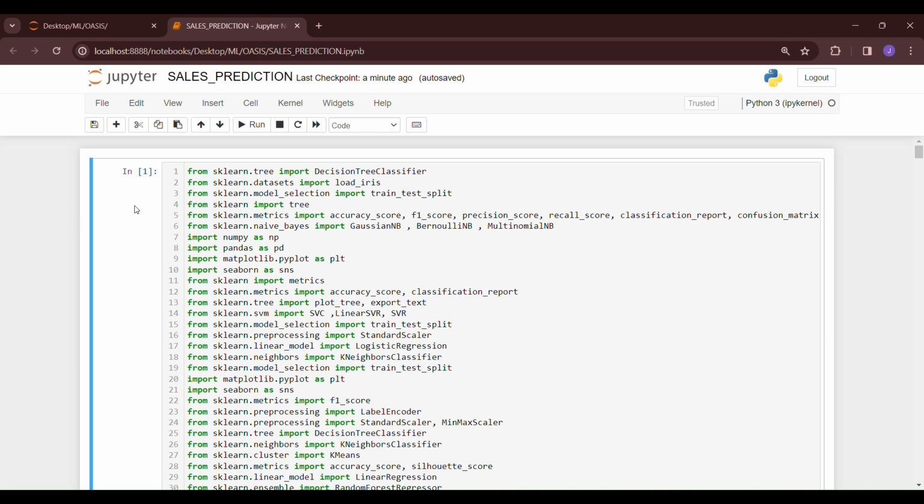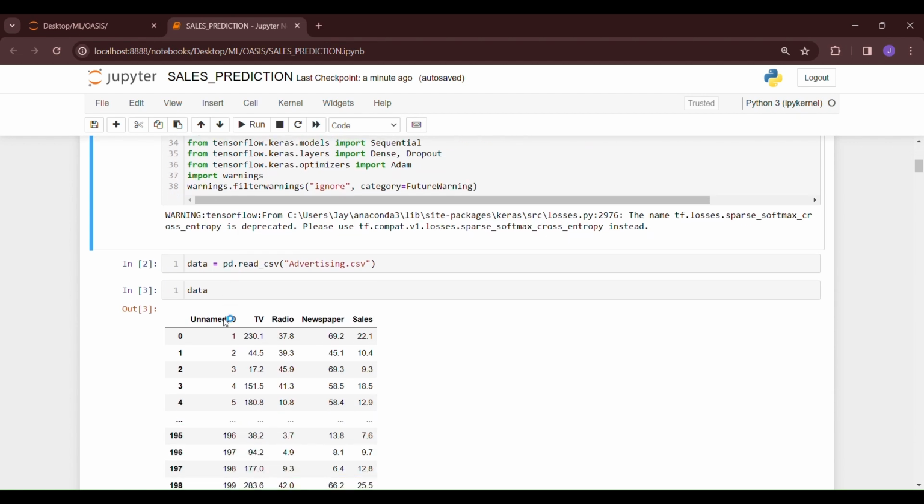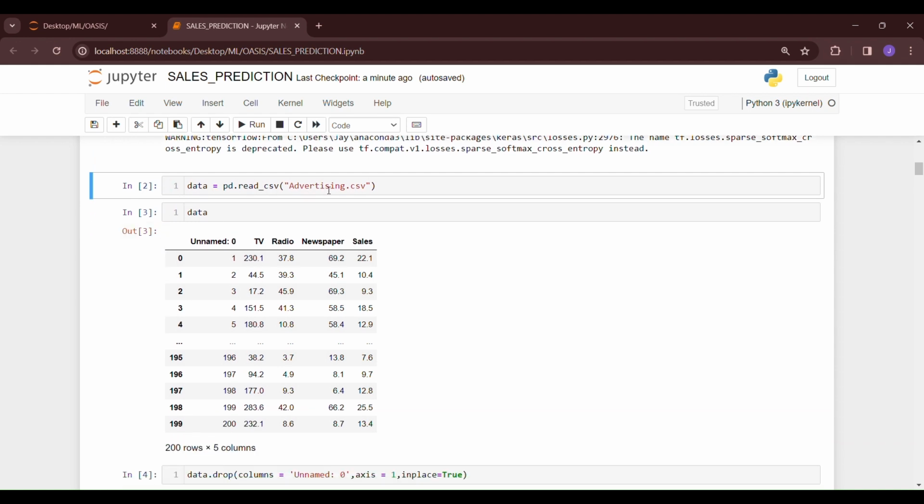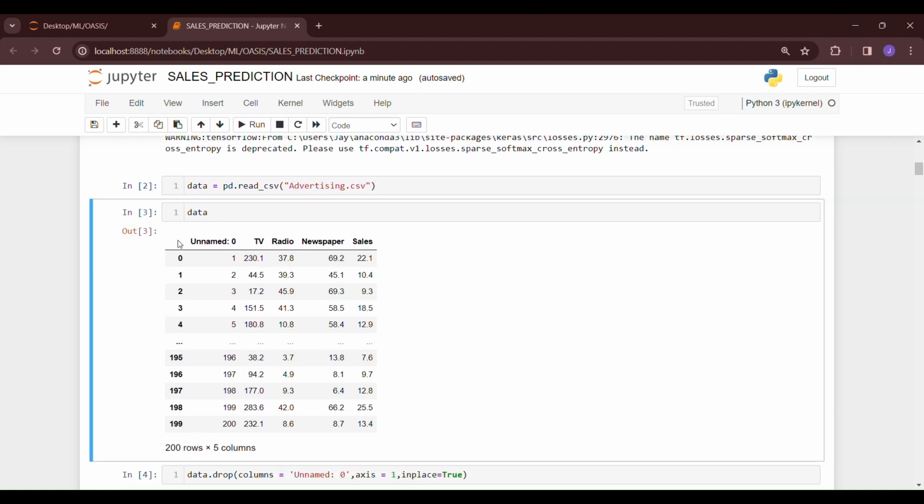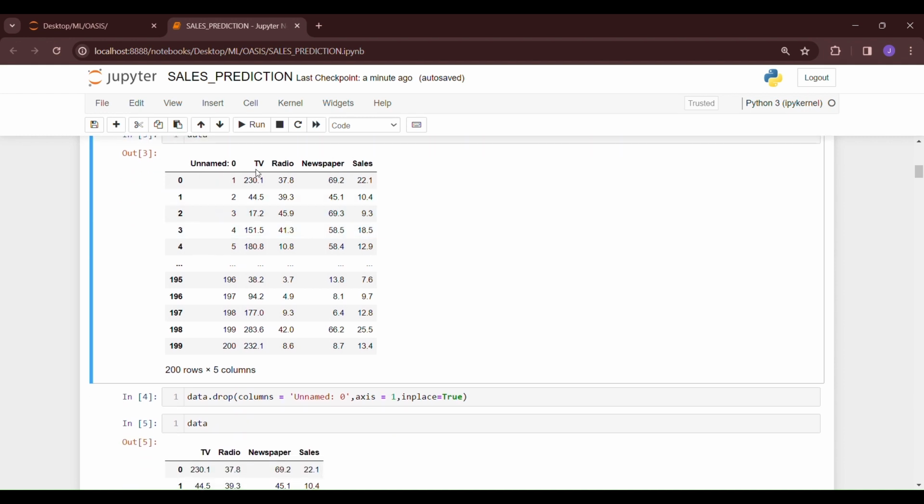Hello guys, in this video we will discuss the regression models which are trained on the sale prediction dataset. First of all, I have imported all the necessary libraries. Now the first step is to load the dataset, that is advertising.csv. Now this is the dataset. We can see here we have the first column as index, then TV, radio, newspaper and sale. We have to predict the sale for the data.